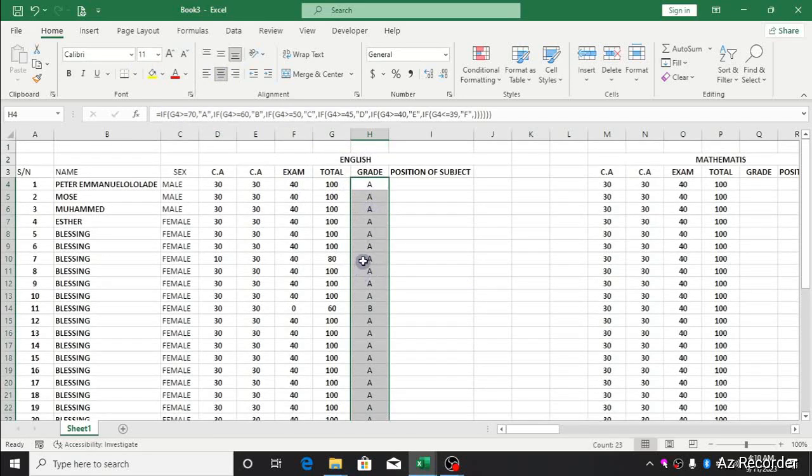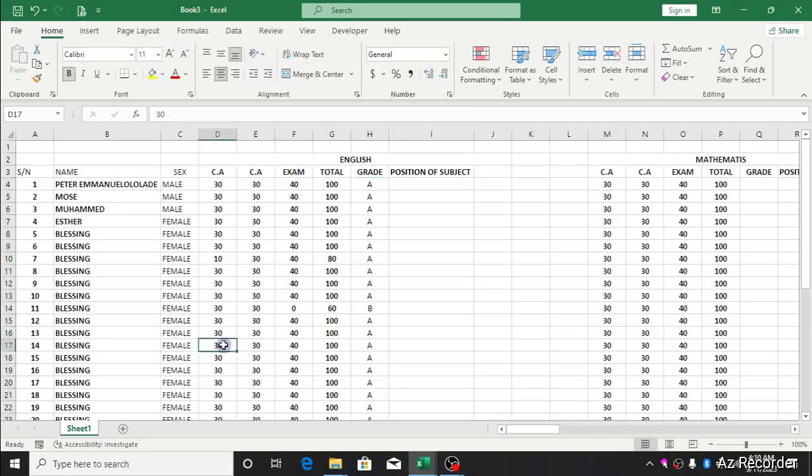So let's check in the case of A, in the case of B. Then let's check in the case of C. So let's change any of these values here to see whether it's going to give us C. It's going to give us C. So let's make this place now 0. Then if you change to B, let's make this place now 20. If you check it at 20, it has given us C.